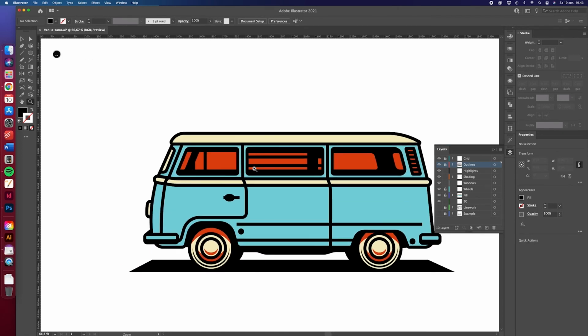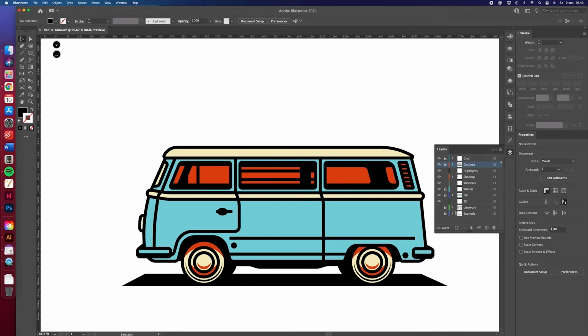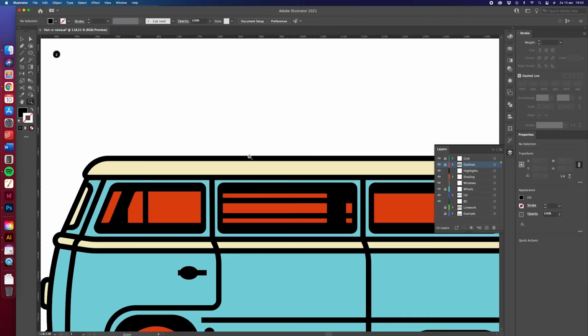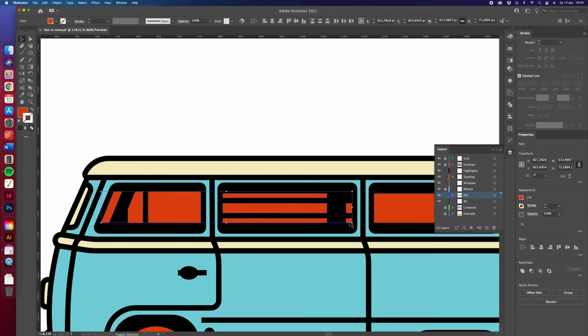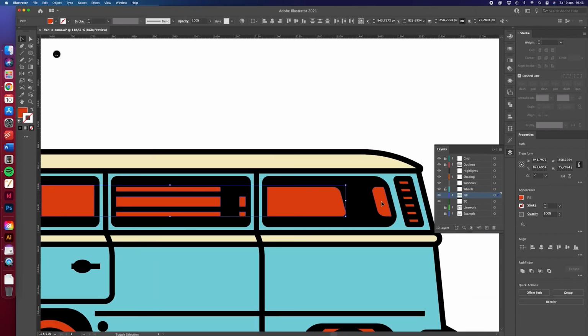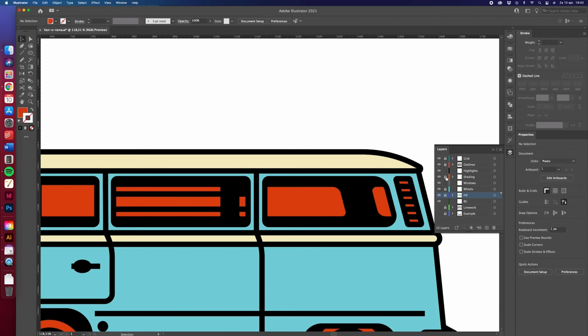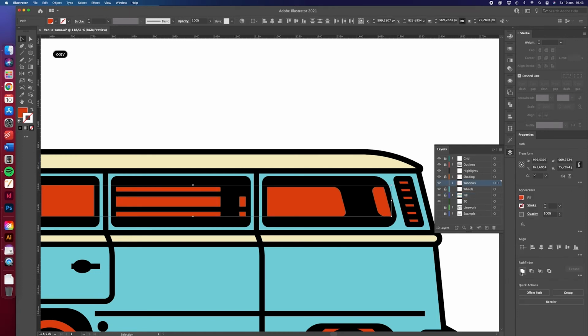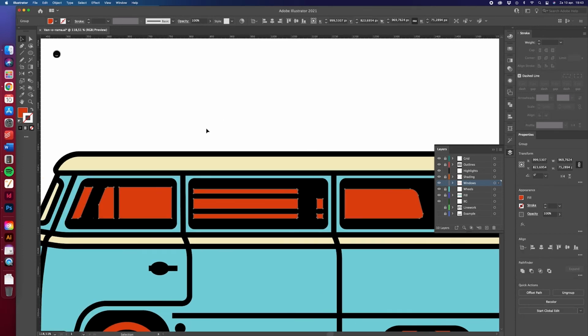Okay, so for the windows, I'm going to unlock my fill layer and select all of these shapes to work on my windows. I'm going to copy it once more, lock my fill layer. I'm also going to lock the shading layer and just paste them into place on my windows layer. Once more, unite them, hit Command 8 to make a compound path.